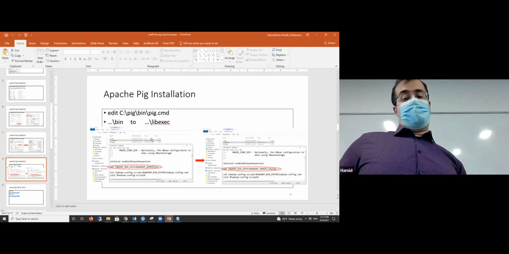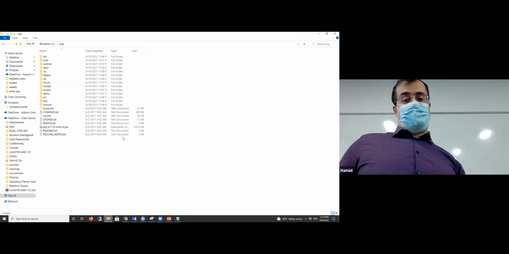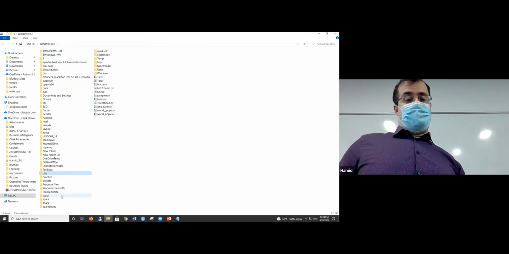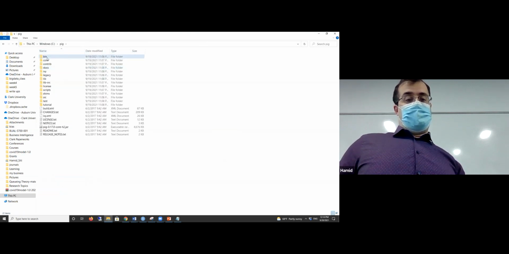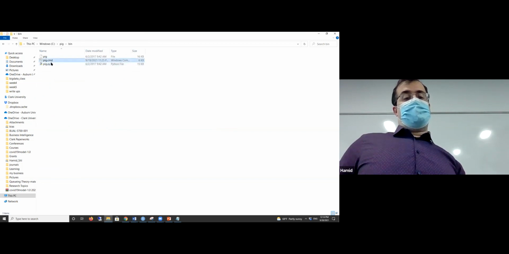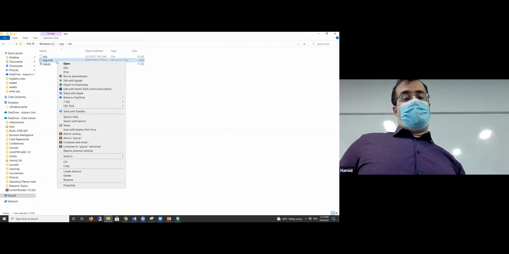The last part, do you see that I put the address? You go to C, pig, bin, pig.cmd. Initially, one of the addresses is Hadoop home bin. Change it to Hadoop home lib exec. So let me show you. So C, pig, bin, and there's a pig.cmd. Just right click. You can open with text document or just press edit.